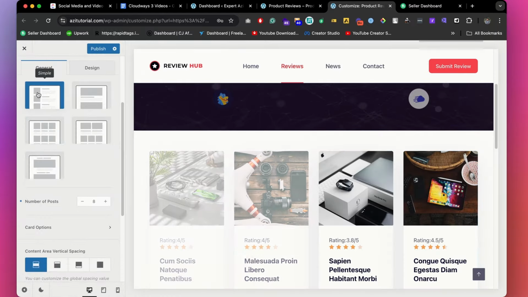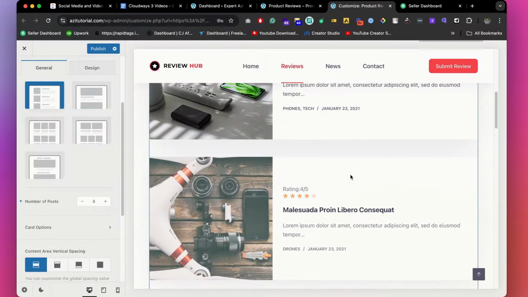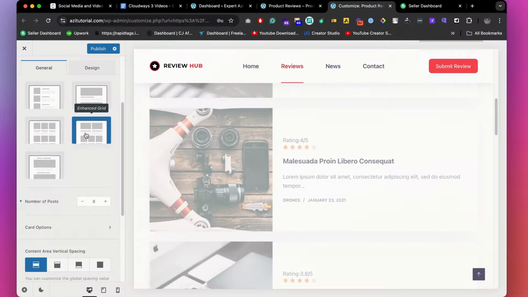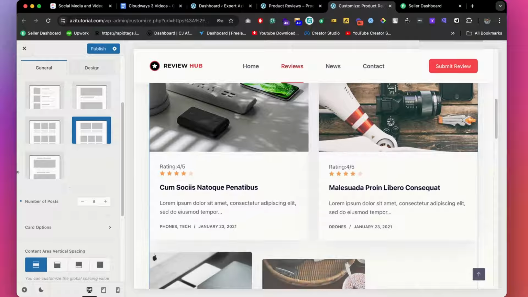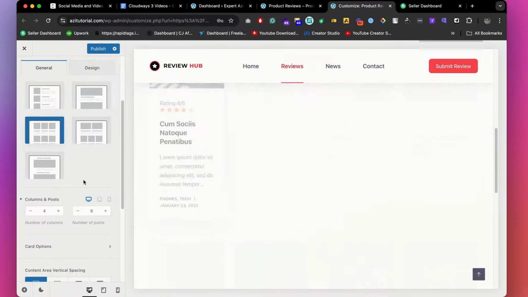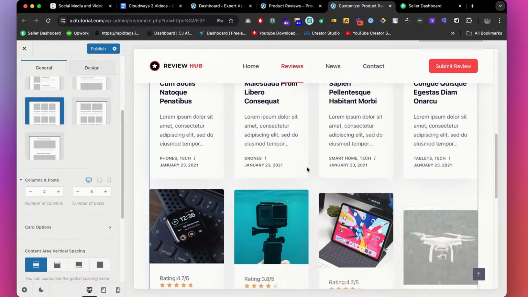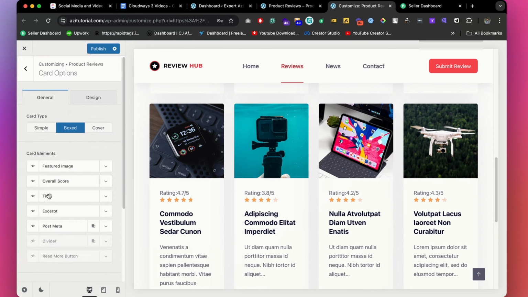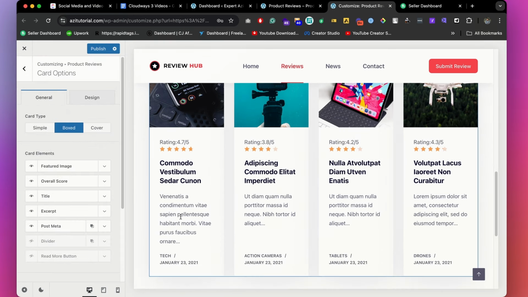And here I can do the comparison. Let's say I'd like to go with this design, then I can do it. If you'd like to go with this design, then you can also do it. And this is something different. And how many posts you'd like to keep on this page, you can do that. Also there is a card option. Inside of the card, as you can see, we can also make changes.